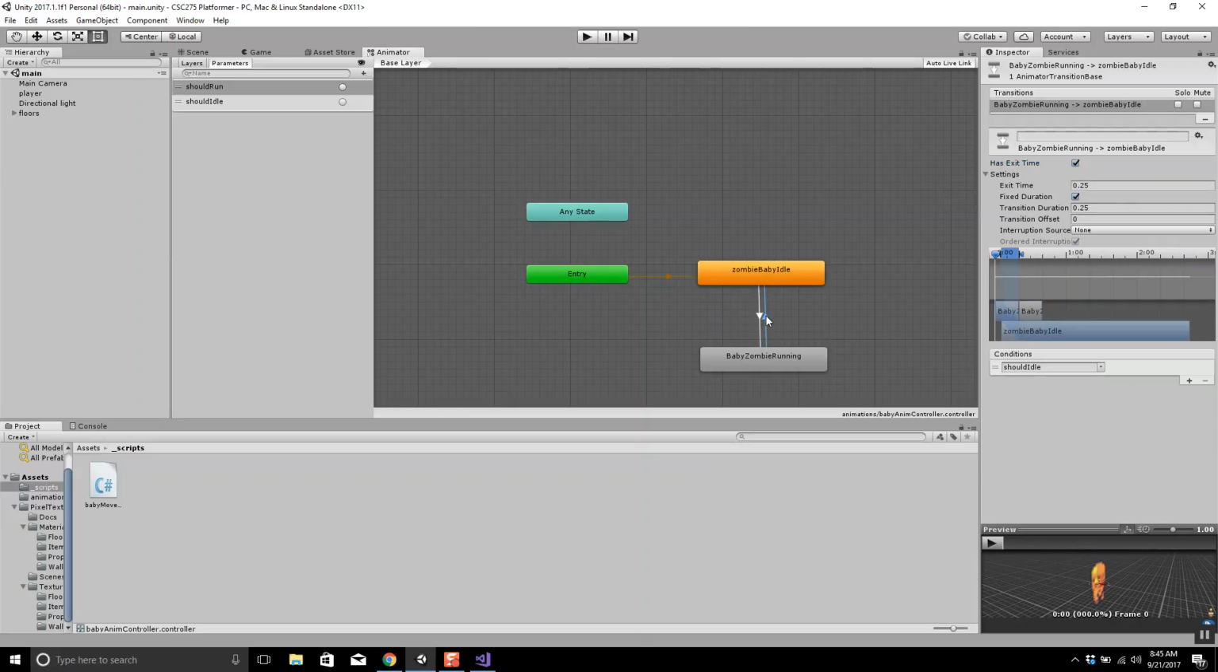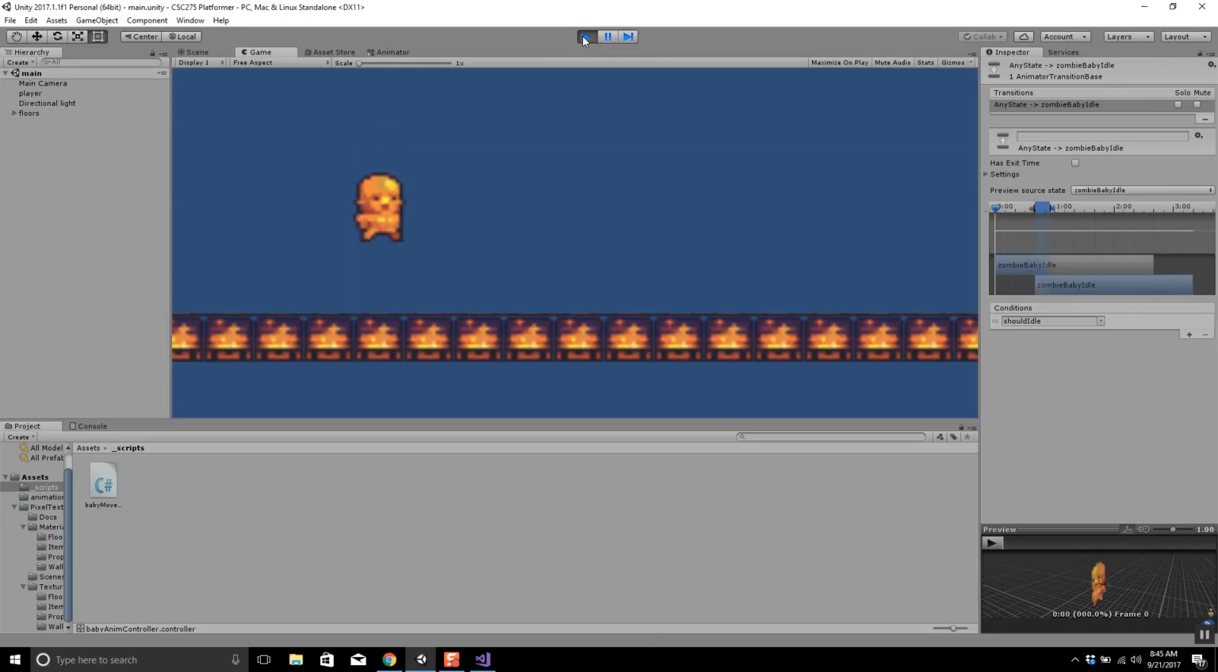Similarly, we'll do it on the transition coming back. We'll turn off Has Exit Time. And then I believe, assuming that was the right flag, I'm pretty sure it is. It's actually interesting. The baby landed. Why is he already running?